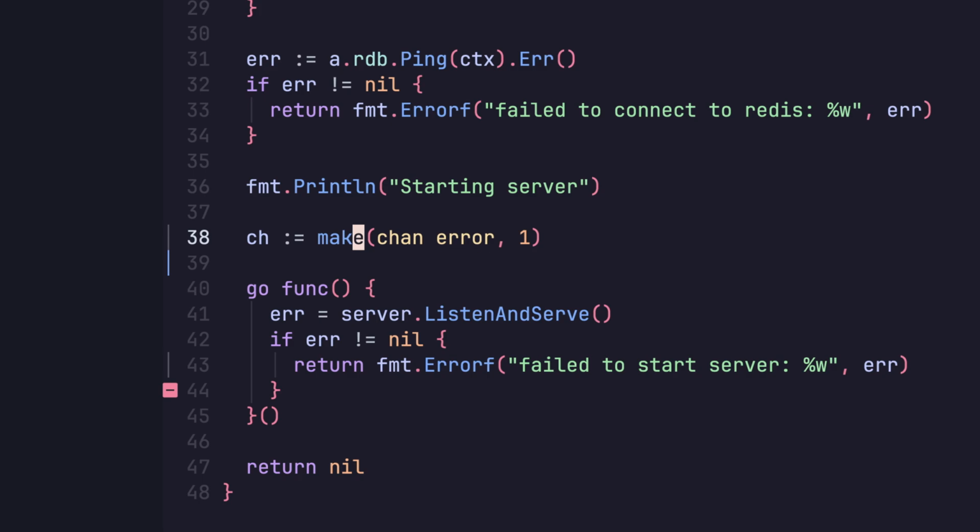Every channel in Go always comes with an associated type, which defines the type that will be sent across the threads. In our case, an error. The last argument we provide to the make function is the integer of 1. This specifies the buffer size of our channel.